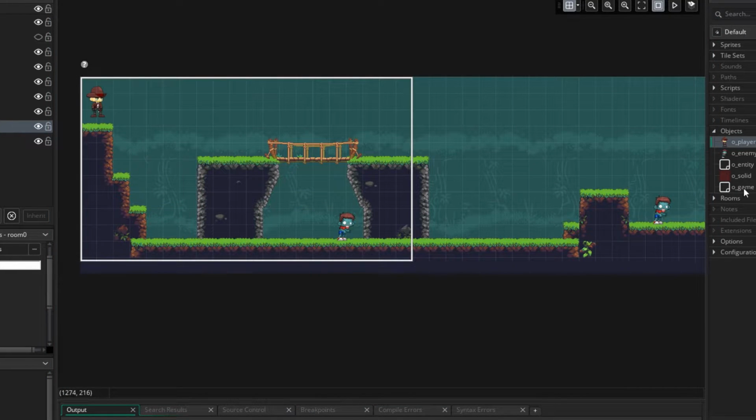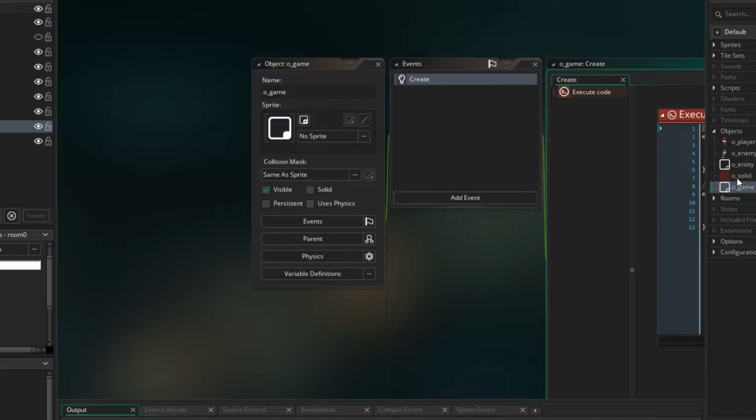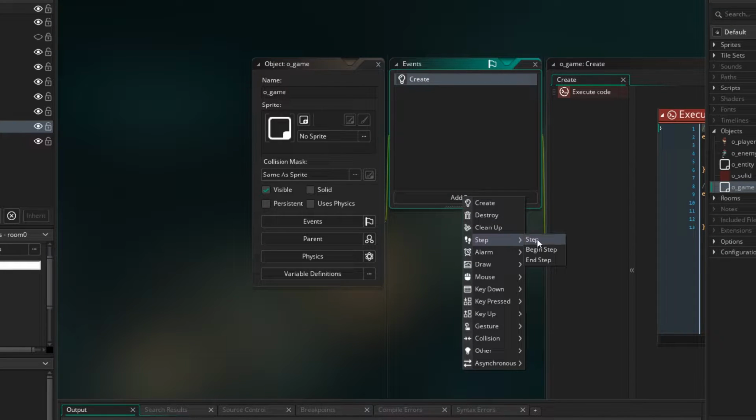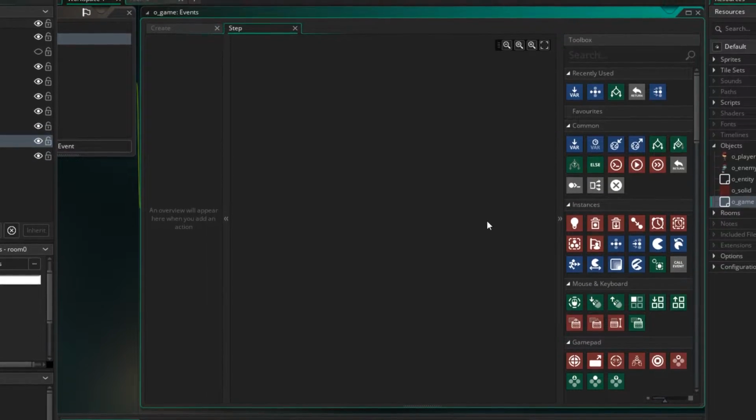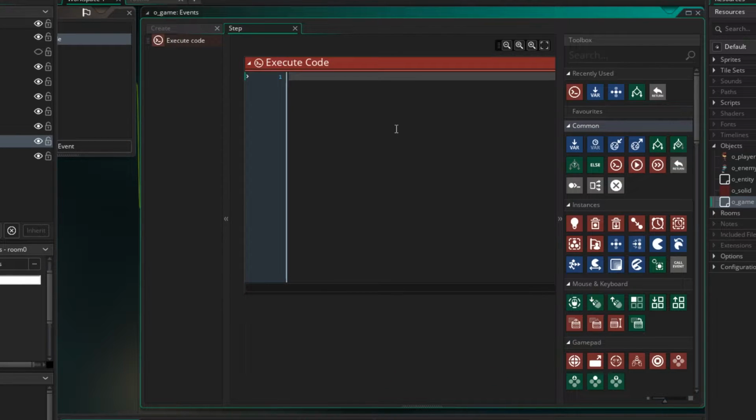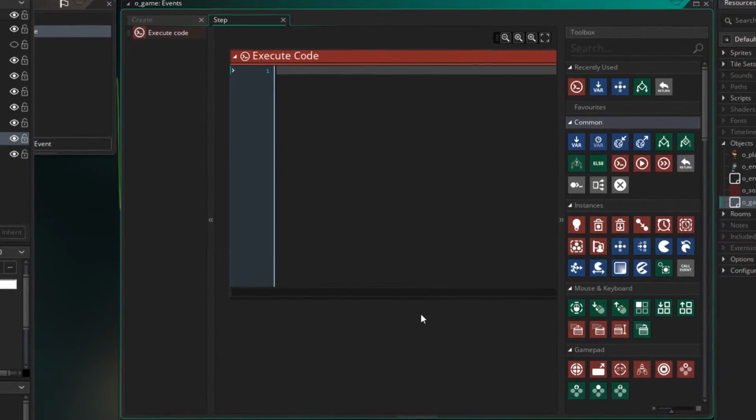So I want to do that inside oGame. So let's go into there. Let's create a step event. Now remember, a step event will run every step of the game. Now the layer functions I want to use to move the background are not available in the code blocks. So in order to do this, we need to use some GML, some GameMaker language. So if we go over here to the execute code block and drag that in, we do need to type this code out manually. So let's do it now.